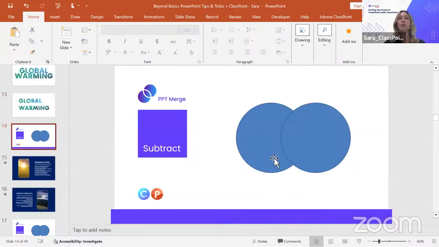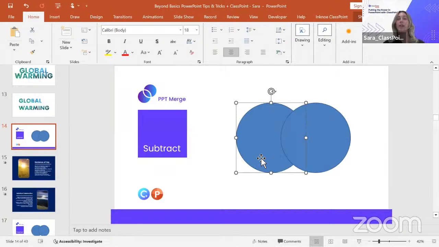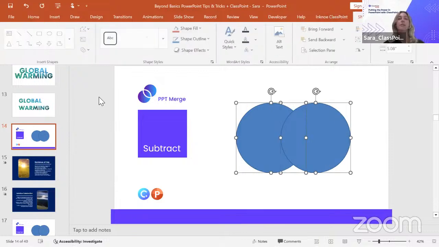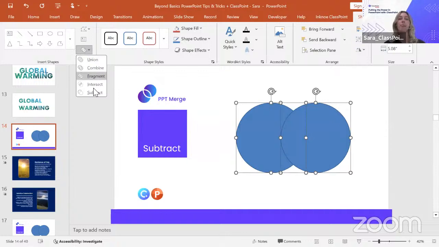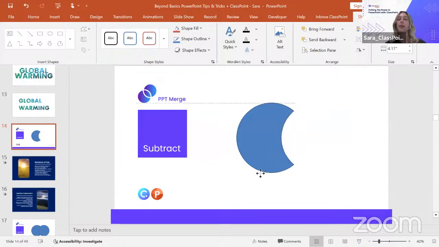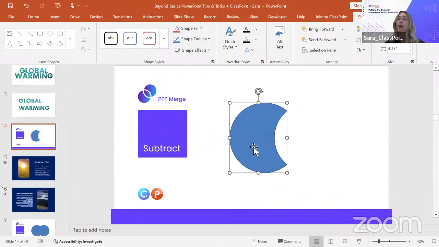All right, moving right along to subtract. This one is pretty clear. It will just subtract one shape out of the other where they overlap. So that second shape you select will be subtracted from the first. So just like intersect, it is important which shape you're selecting first. So when you go into the shape format, we can click on subtract, and you'll see now we're just left with that first shape minus where that second shape overlapped.